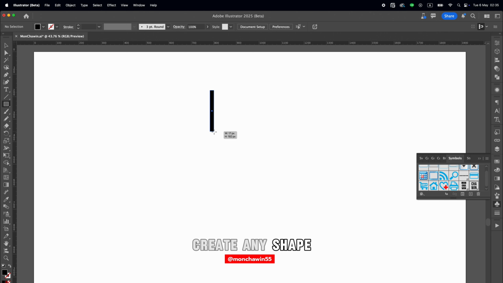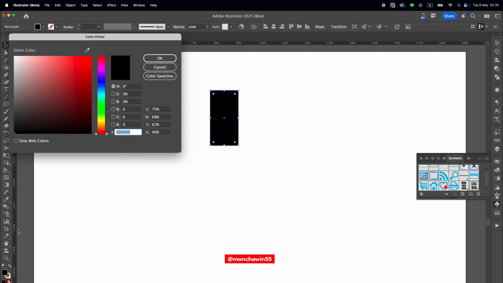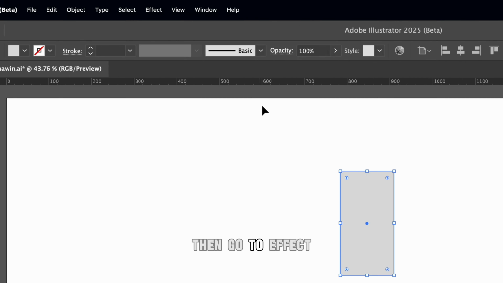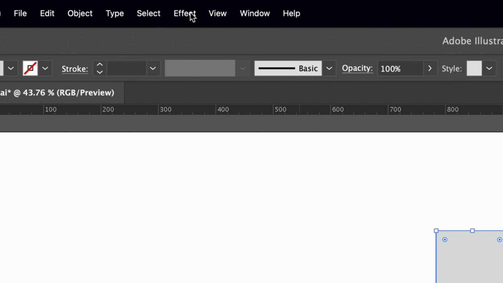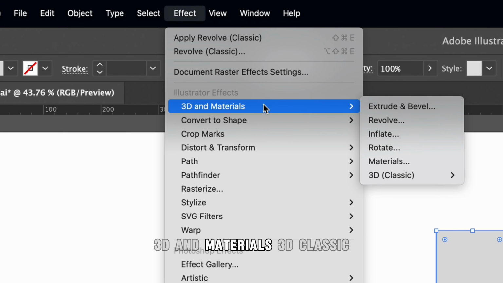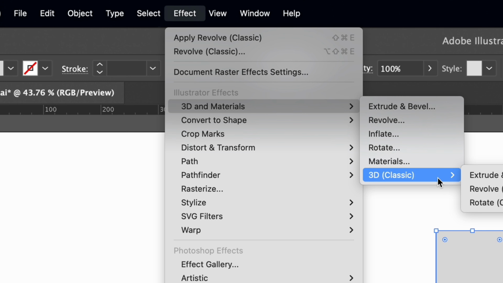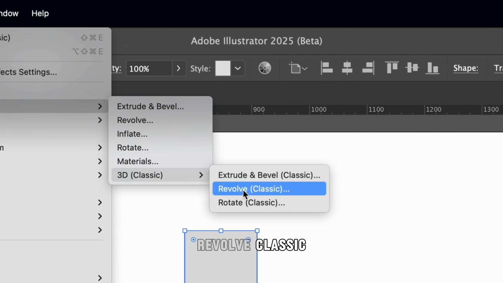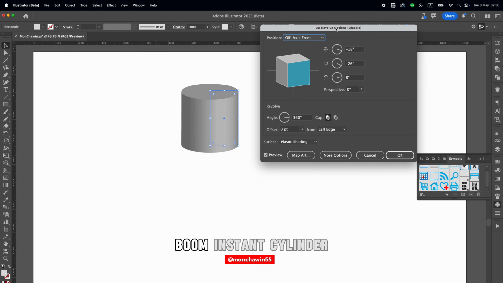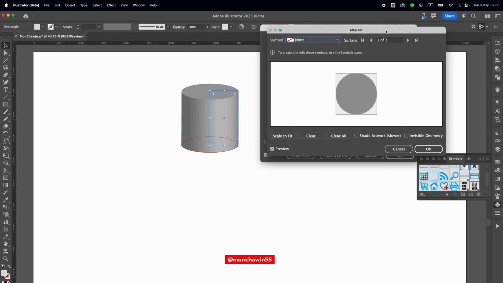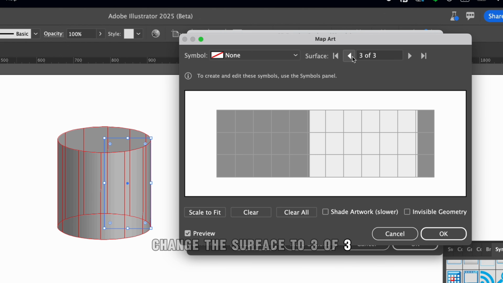Create any shape. Then go to Effect, 3D and Materials, 3D, Classic, Revolve, Classic. Boom, instant cylinder. Now go to Map Art. Change the surface to 3 of 3, so we're working on the side view.